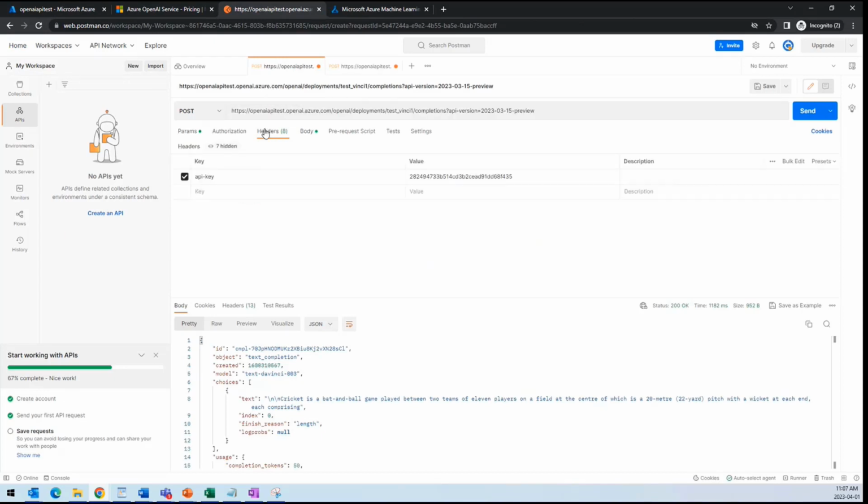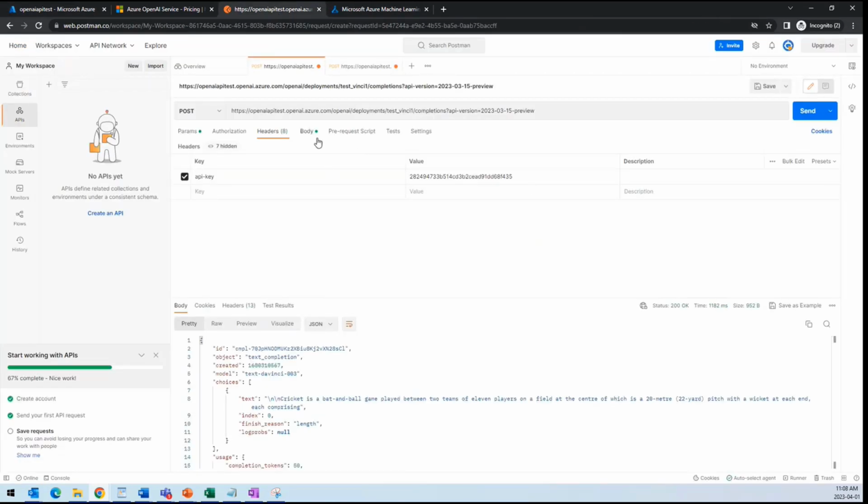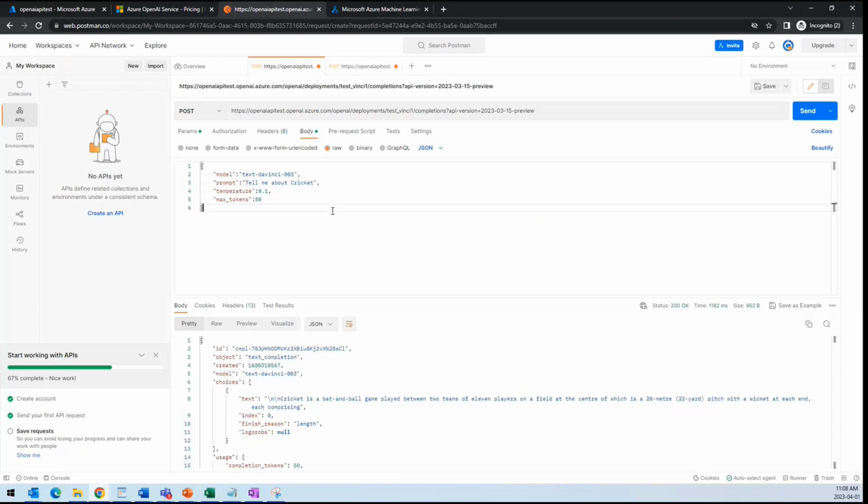In your header, you need to pass the API key, as I was showing. This is the key endpoint. Copy this one and then use that. So API key, and then you need to put a JSON in your body so that you can ask whatever you want to ask to the prompt. In my model, I selected text DaVinci 003. The prompt is, I'm just writing, tell me about cricket, or tell me about football.